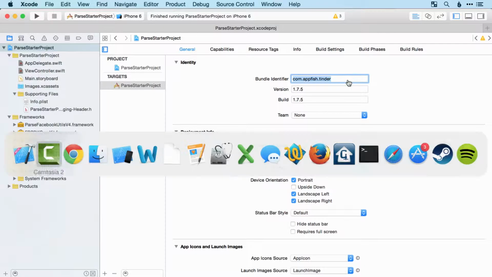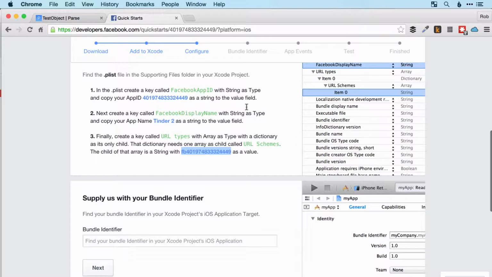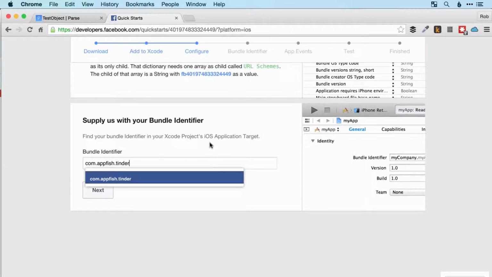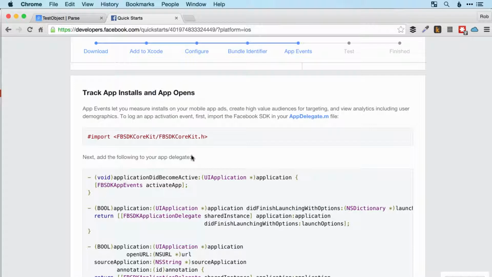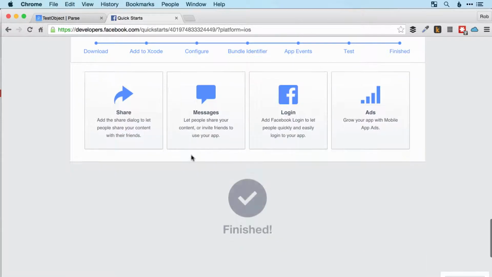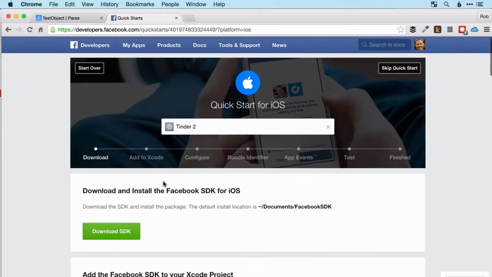I'm going to copy that and go back over to our Facebook quick start and then scroll down, and there's our box for our bundle identifier. So I'm just going to copy that straight in and then click next. We don't want to do any of that, so that's all fine. And we're done. Of course, we're not quite done.